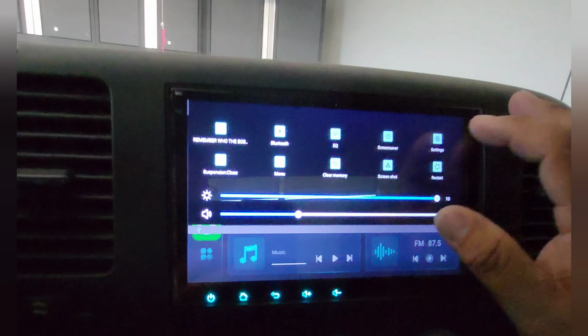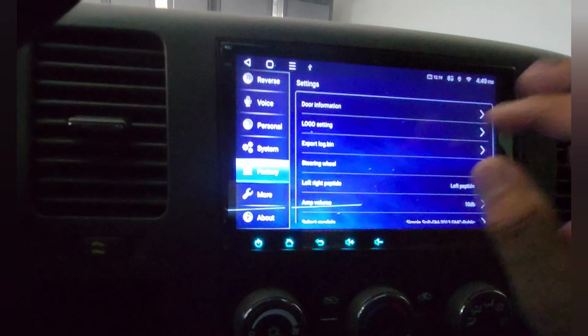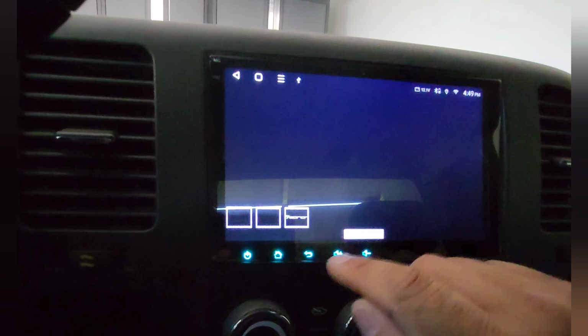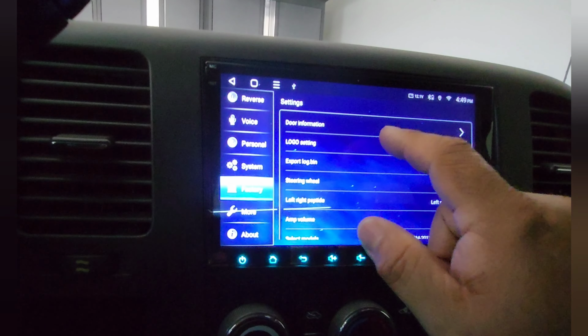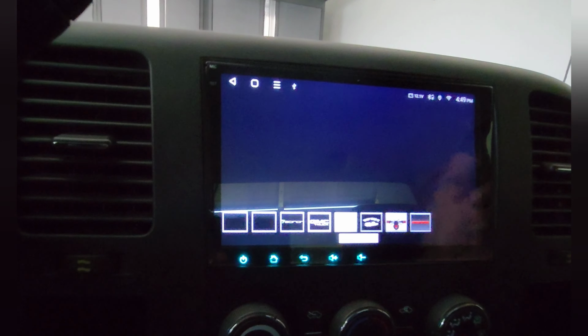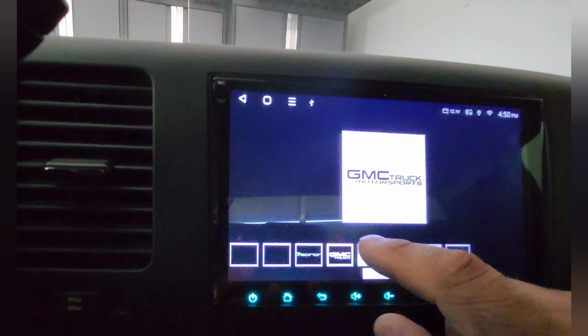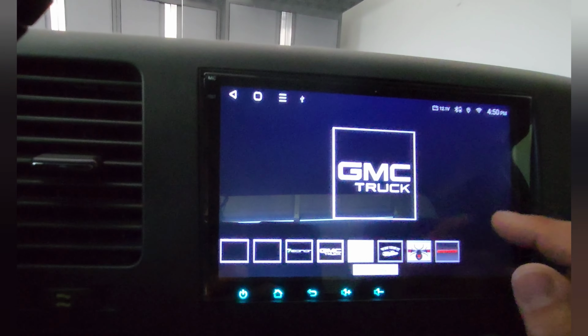So now let's go back to settings where we were earlier. Factory, logo settings. Oops. All right, so sometimes you have to do it twice. Okay, there they are. Right, so these are all the ones I just loaded on there. There's a Sierra, Black Widow. There's my logo, right? So I haven't actually tried this.